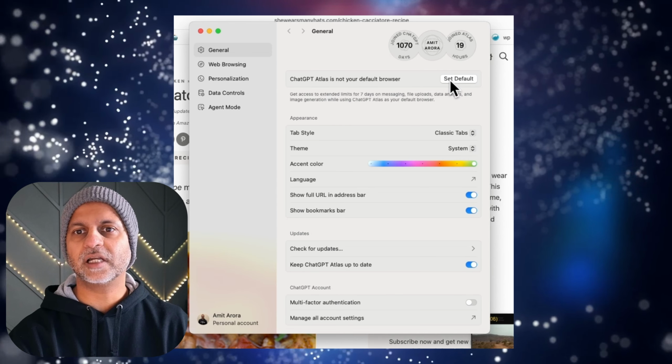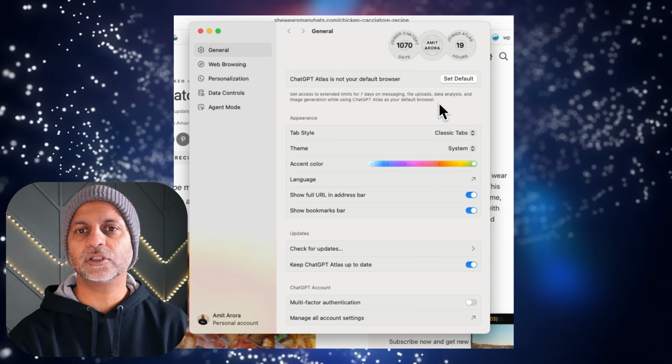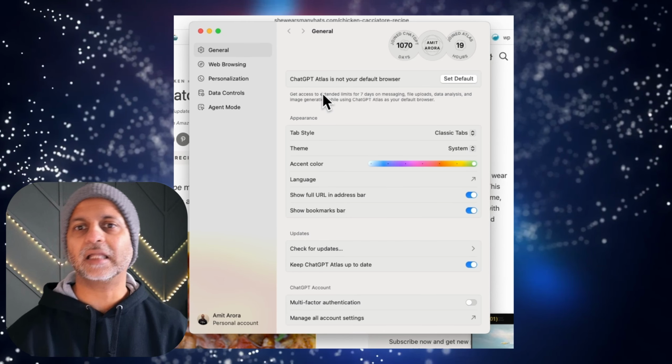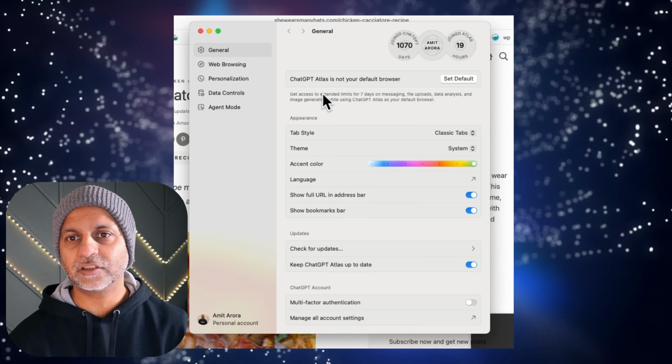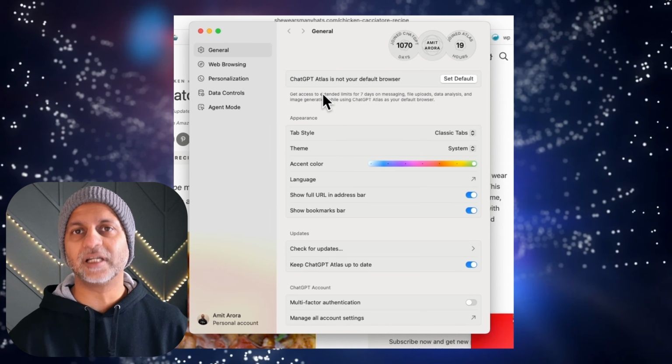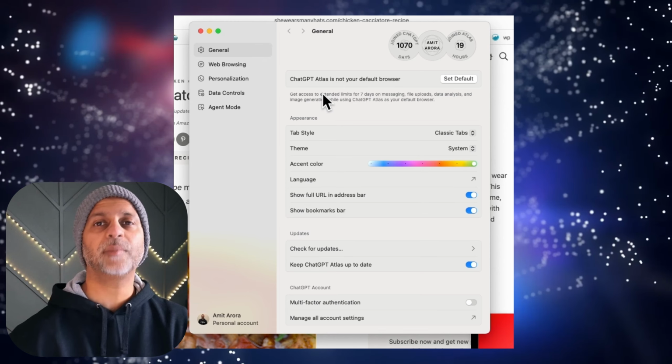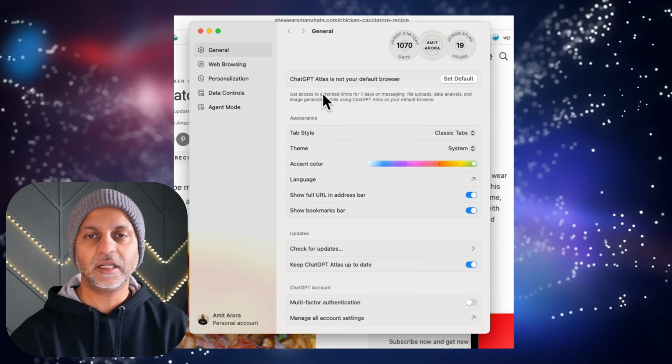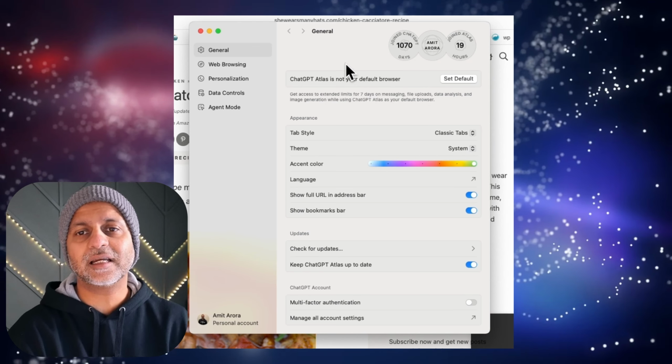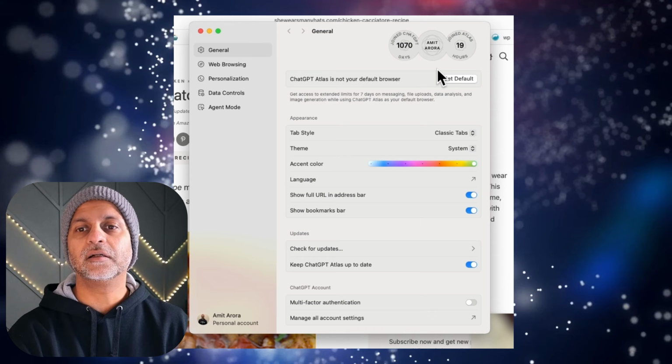I can also set Atlas as my default browser. And if I do that, I get some extended limits for 7 days on messaging, file uploads, and data analysis. I don't know what my current limits are on any of that, but I know that I'll get it extended if I set it as my default browser.